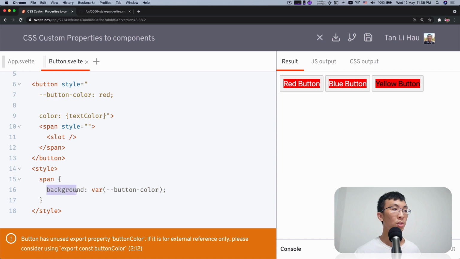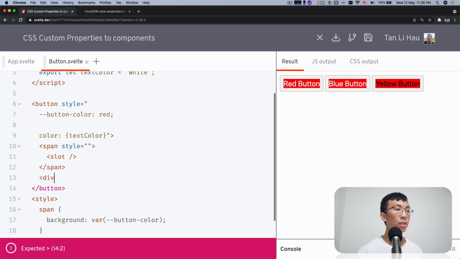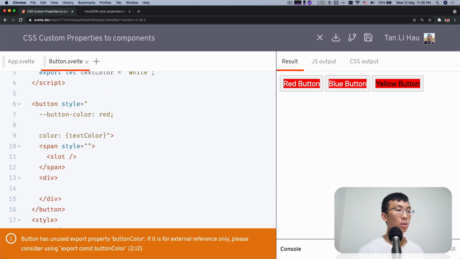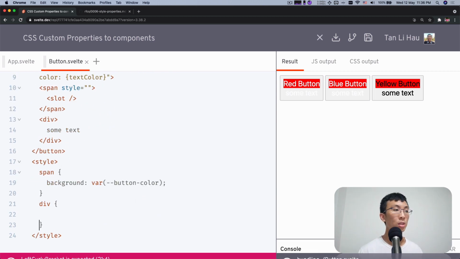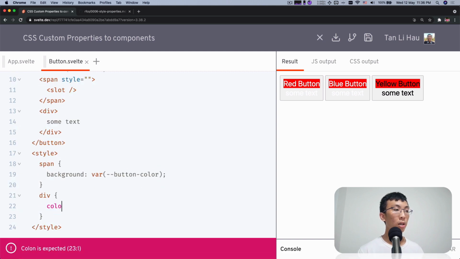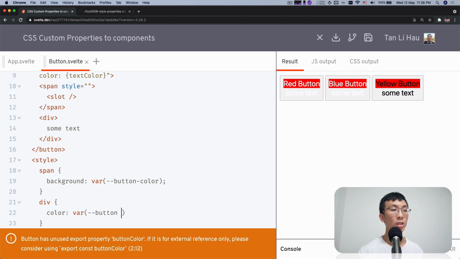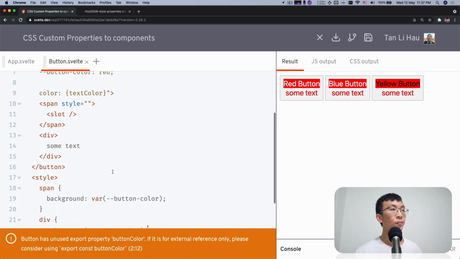It doesn't have to be just in span, background color. It can, if you have another, say a div over here, say some text, you can also use it multiple places, right? So it's just all the elements that are underneath, or all the elements within the scope of your custom property will be able to use the value of this custom property. As you can see, you can have the text and some text in different color, and using background and color, different properties can use the same custom properties over here.